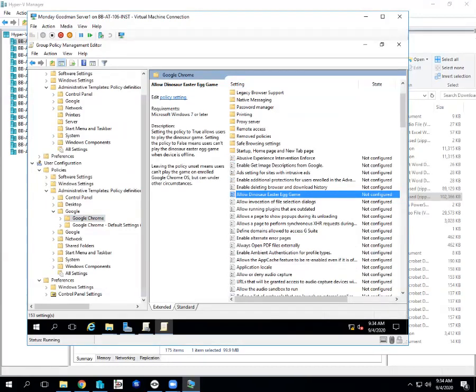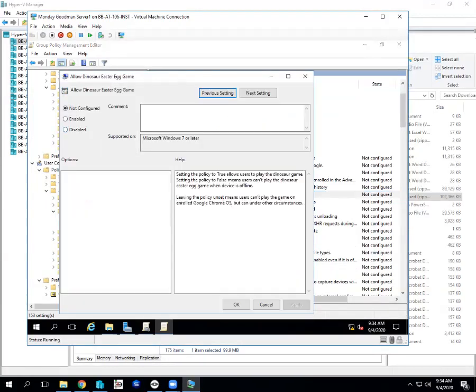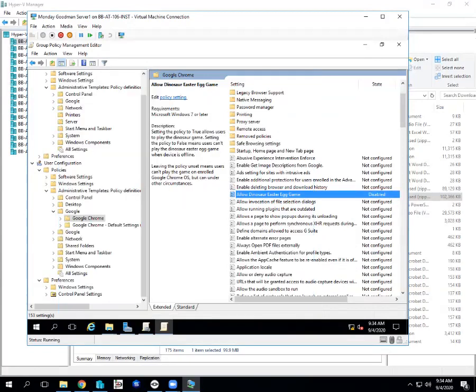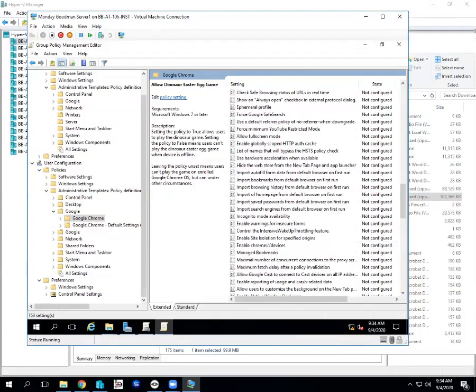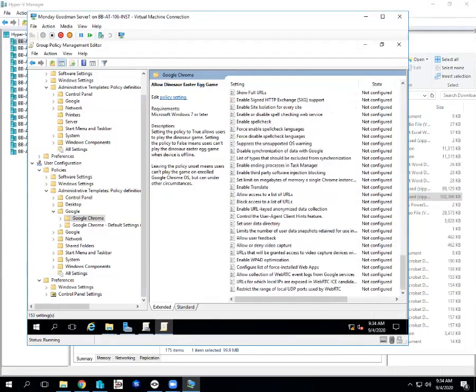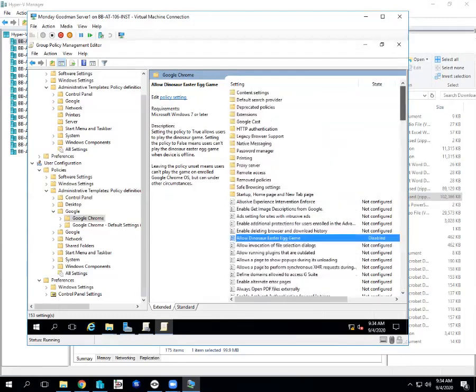Wow, dinosaur Easter egg game. Oh, old classic. Don't disable it. Disable that. We do not want our employees playing the dinosaur Easter egg game when there's no internet. So I can now control Google Chrome and many aspects of Google Chrome. Look at all of the policies that I have control of. That's a lot of policies.